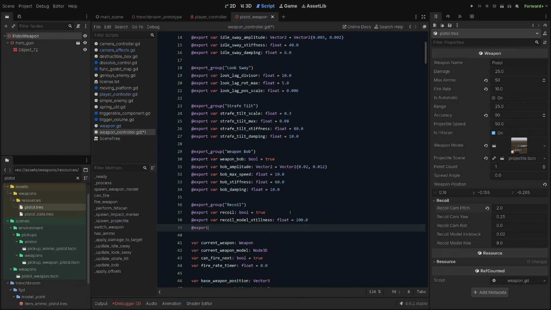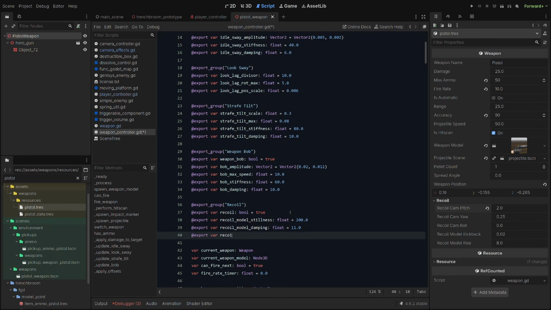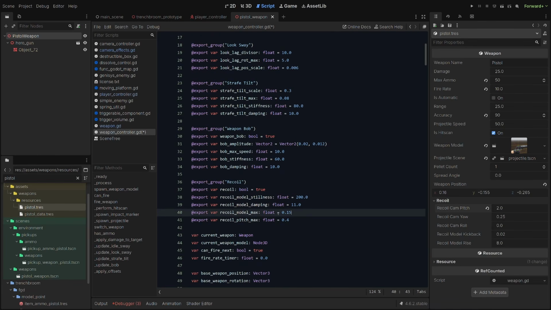I'm going to set that to 200, just based on values that I kind of played with myself. We have our damping. This is going to be 11. And we're going to have the max that we can accumulate on our kickback, just like we did with our camera. It's going to be 0.15. Remember, these are in degrees. And then recoil pitch max, I'll have that be 0.4. So this is the pitch here, and then this is actually the positional kickback. So that's what those two are planning for.